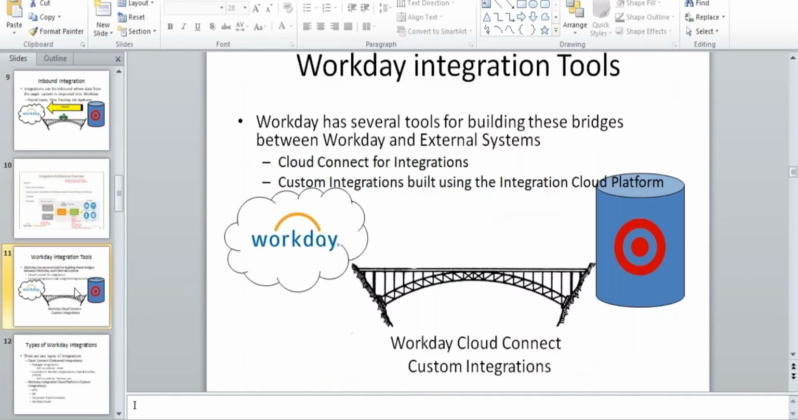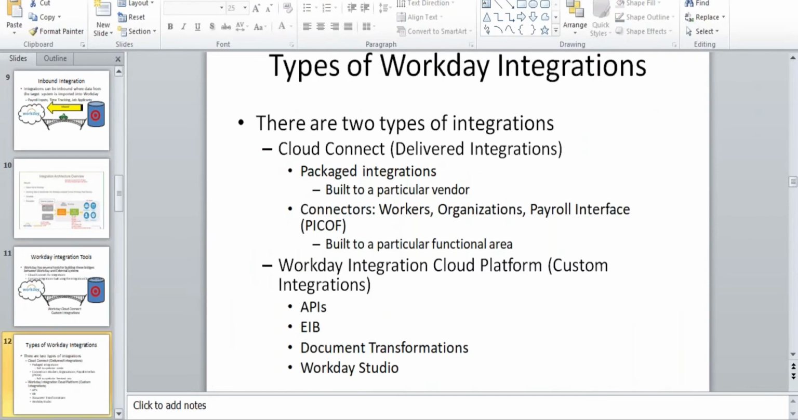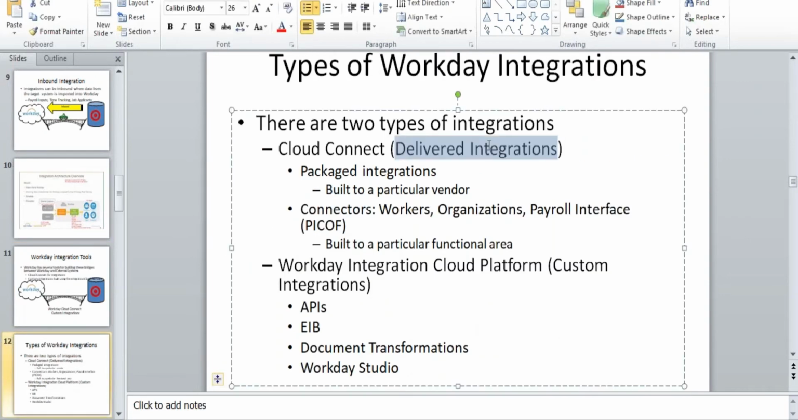So this is an inbound architecture. When you see Workday integrations, as I said, there are two types of integrations: Workday Cloud Connect and custom integrations. Cloud Connect is nothing but Workday-delivered integrations. These again are of two types: packaged integrations and connectors. Packaged integrations are built for a particular vendor. Connectors are built for a particular functional area. Both are delivered by Workday. So we'll be using these integrations to send information to or receive information from third-party systems.